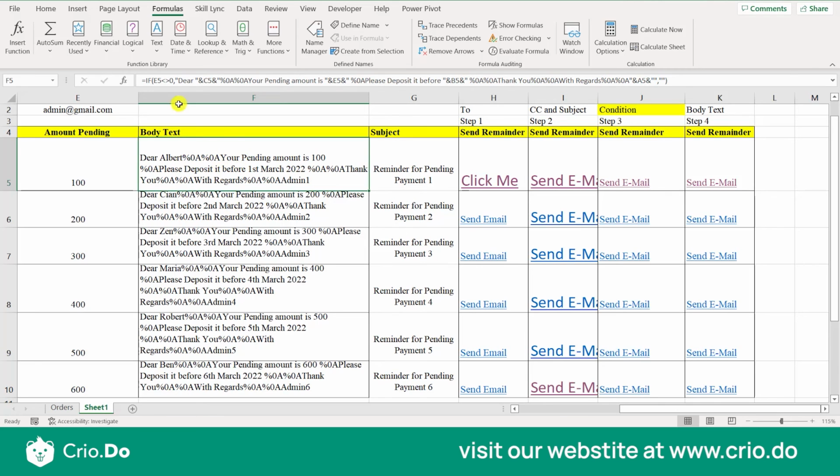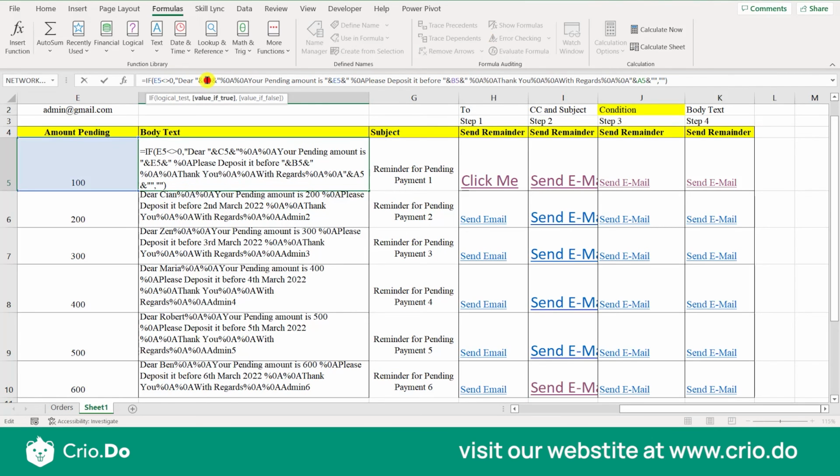In this body text, again we have used one condition. That condition is E5 not equals to 0. If this condition is true, we will have the content for the body text. Otherwise, it will be blank, with the working of the IF function. And in the true case, what we are passing is "Dear C5", where C5 is the name of the person. You can keep it simple as well. You can write "Dear client" as well.